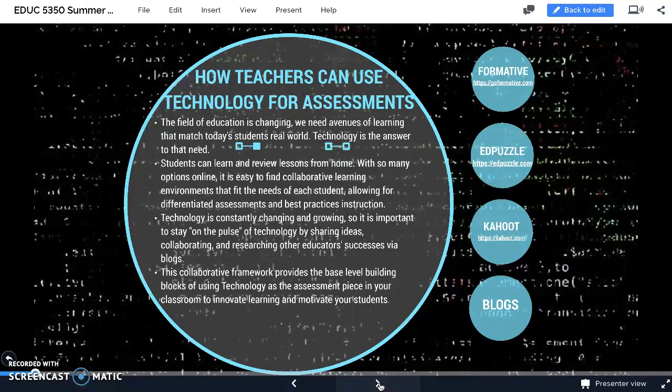I mean, even since the posting of this Nearpod, I'm sure there are hundreds of tweets and blogs and articles about how you can integrate technology even better than what we're able to present you with today, since it is something that is constantly changing and growing. And what I think is pretty cool is that this collaborative framework provides a base level building block for using technology as the assessment piece in your classroom. And so you're really having this innovative learning environment to motivate and engage your students.